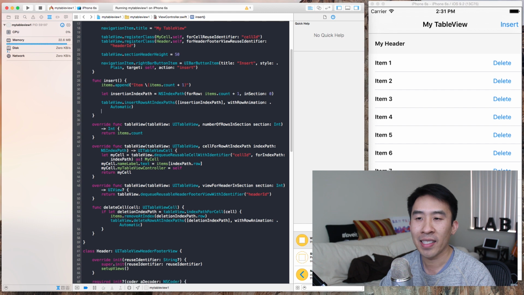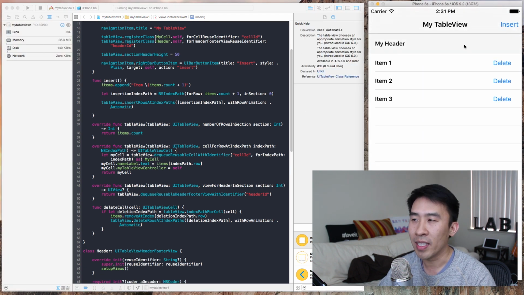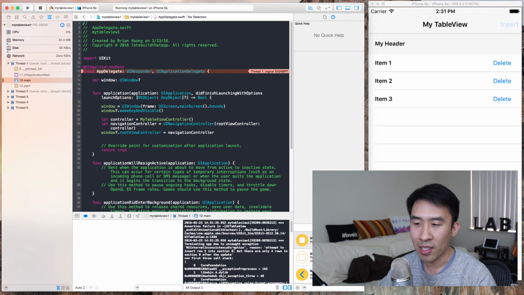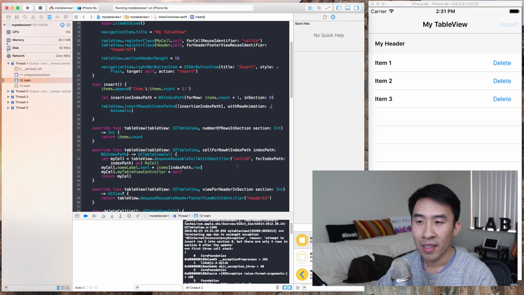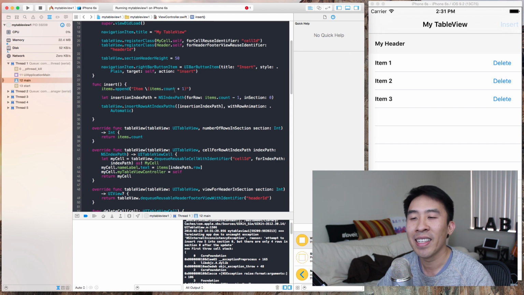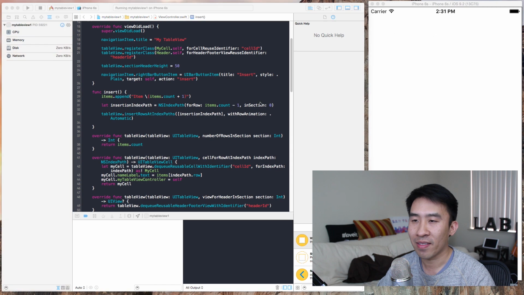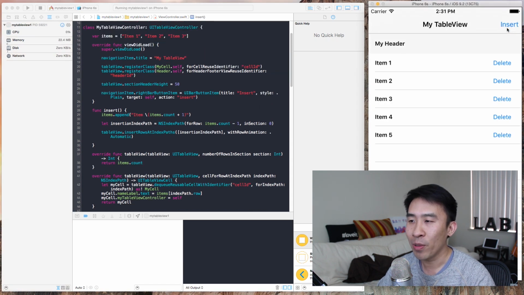So removing that, we should see a bit of animation as we insert into the table. Now it's crashing because we don't have exactly what we need. Let's see. So I believe the index path is actually count minus 1 because we've just added an item to our list. Okay, now we are getting a bit of animation in the table view. So that's pretty good.